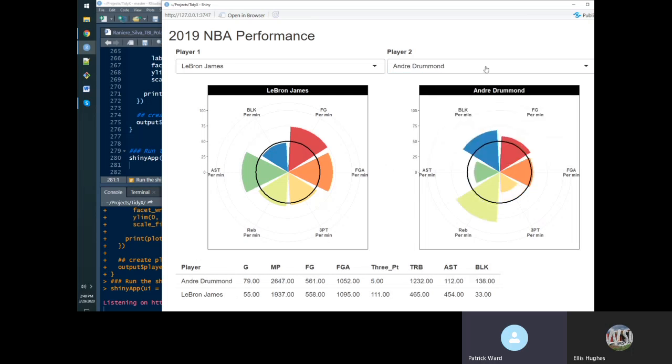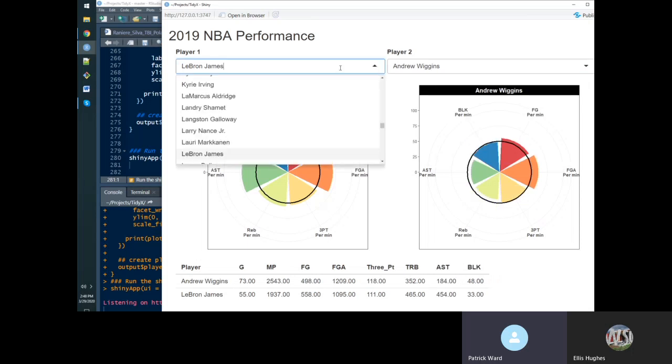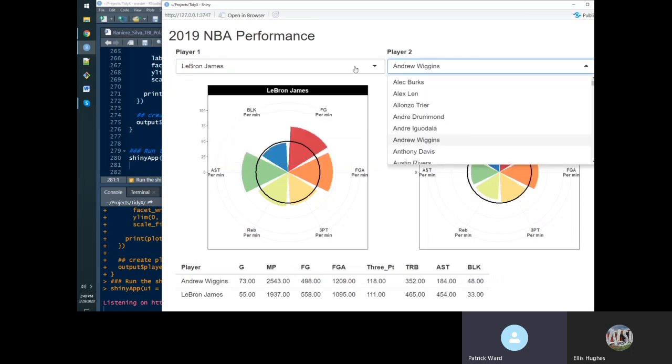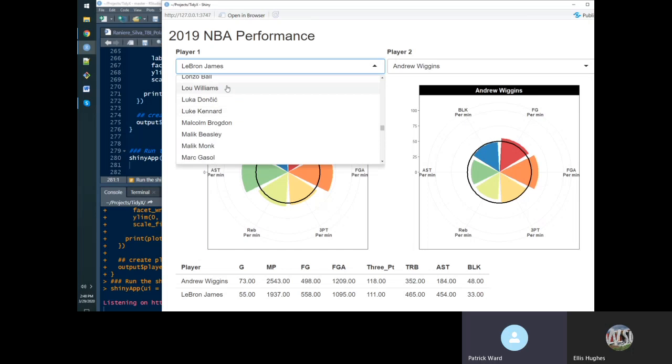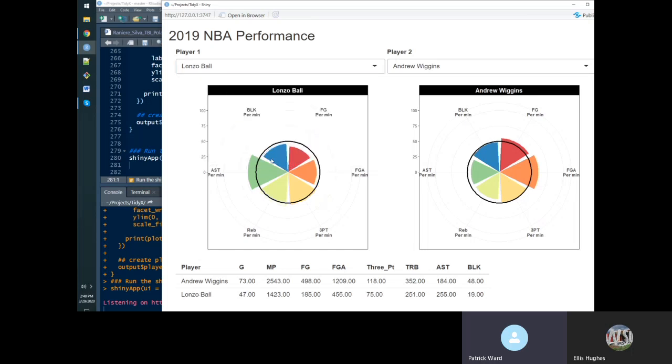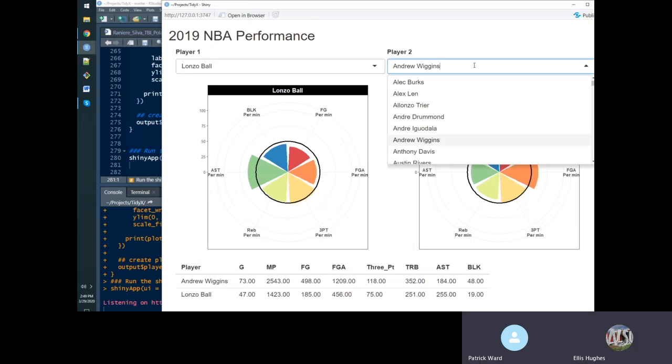So we can select other players. So for example, there we go. There's Andre Drummond, Andrew Wiggins. We can select players and look at how they perform relative to their peers. Again, these are players who played more than the median amount of minutes for the 2019 season. And you can see too, when you change players, the bottom table also changes. So we're looking at Wiggins and Lonzo Ball right now. We can select other players, and you can have a lot of fun with this.